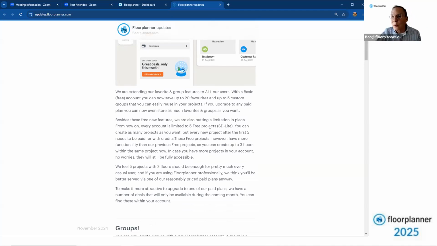Yet those 5 SD Lite projects have additional tools and features. So there's a complement to them, a limit, but yet now a complement to go ahead and build the groups and also the favorites. The groups for those particular free projects will be limited to 5 groups that you can create for free. And also the favorites for the basic level would be 20 currently. So you can create 20 favorites. Yet, if you elevate your platform and your subscription to plus or higher, you have unlimited groups and favorites. So a great benefit for sure.